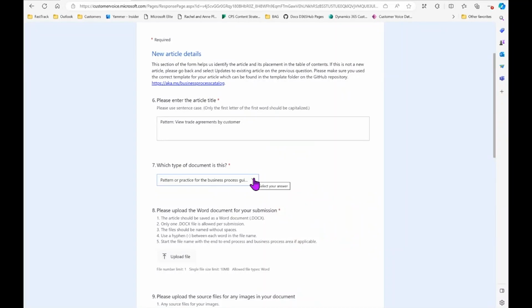But I do want to note that we do encourage and support submissions of patterns or practices that are related to the implementation guide as well. So if you want to write a pattern that's about data migrations or integrations or performance or any of the chapters in our implementation guide, you're welcome to submit and author those as well.